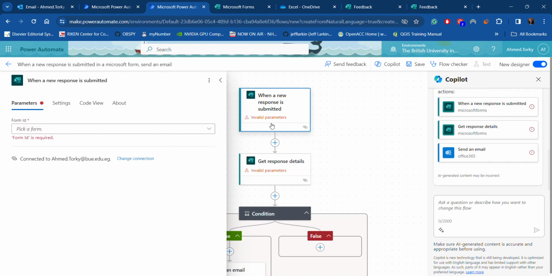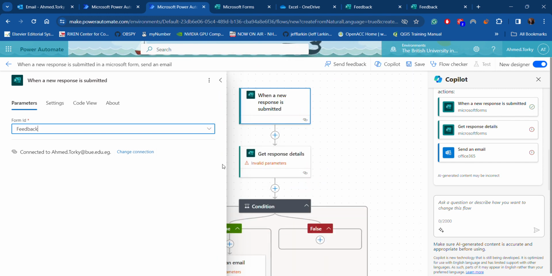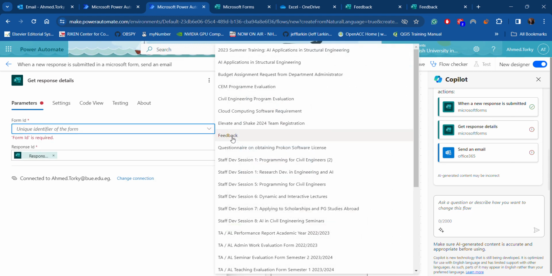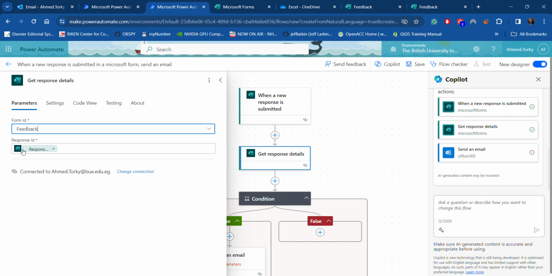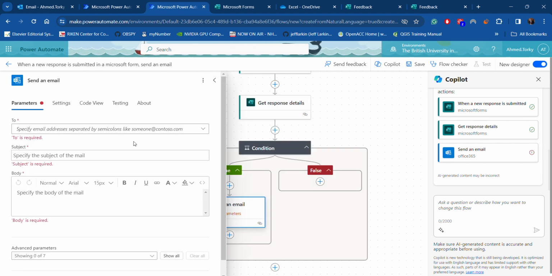First of all, you have to click and fill these invalid parameters. So over here, we'll say that this form, which one is it? Feedback. We'll have to choose it, then go to the next one and choose also feedback. And then the response ID of the person will appear here. You close this and you go to the send email part. And over here, we start specifying a few things.